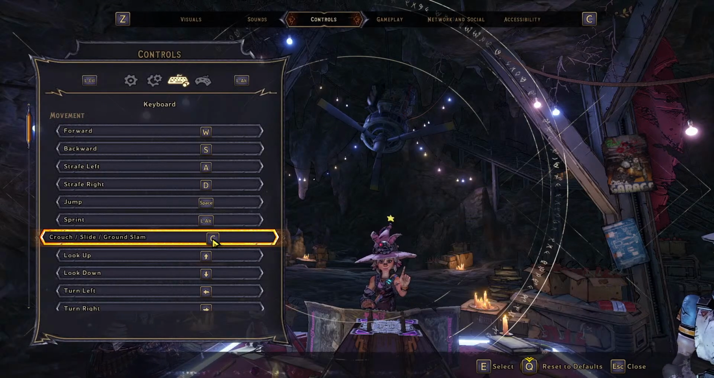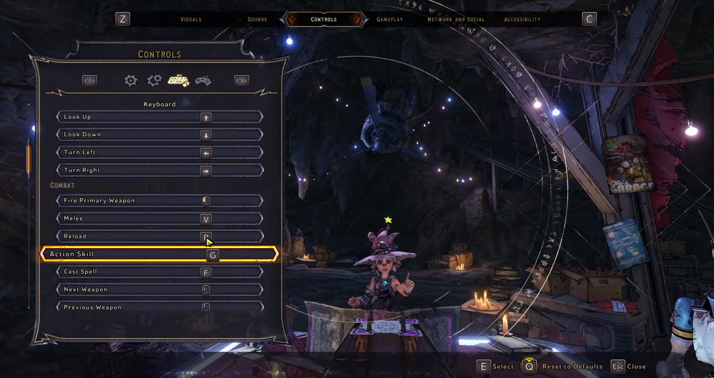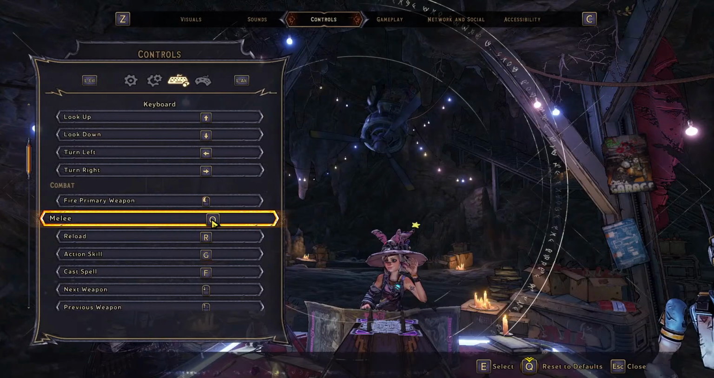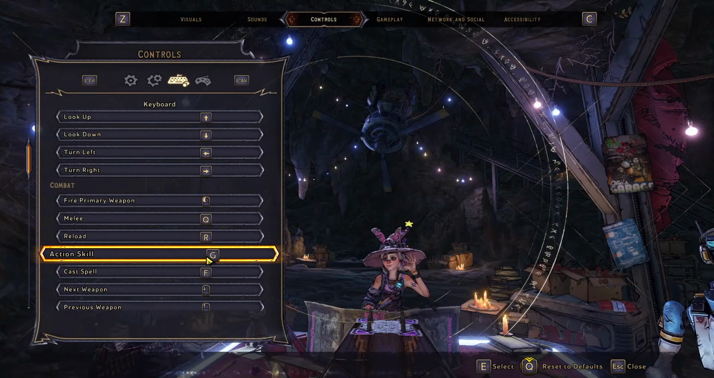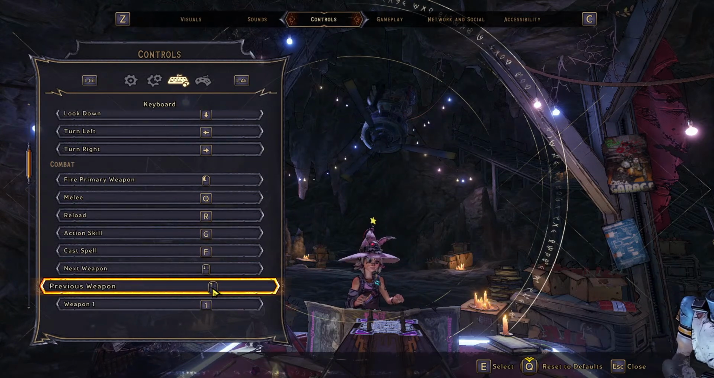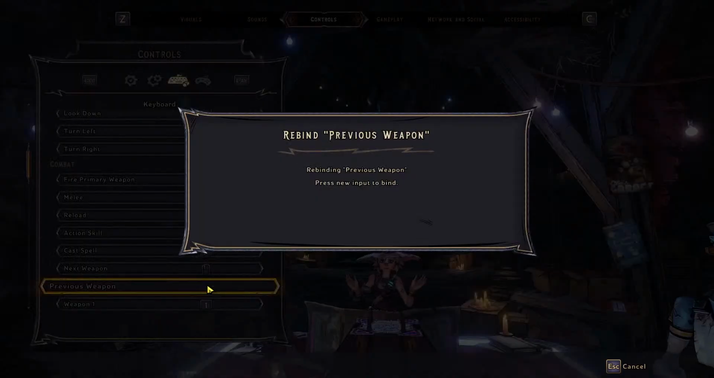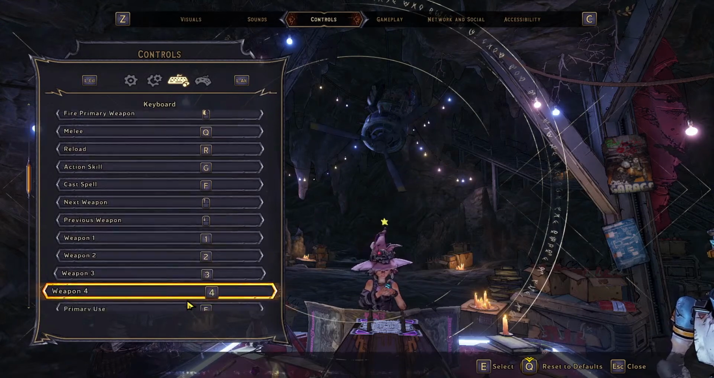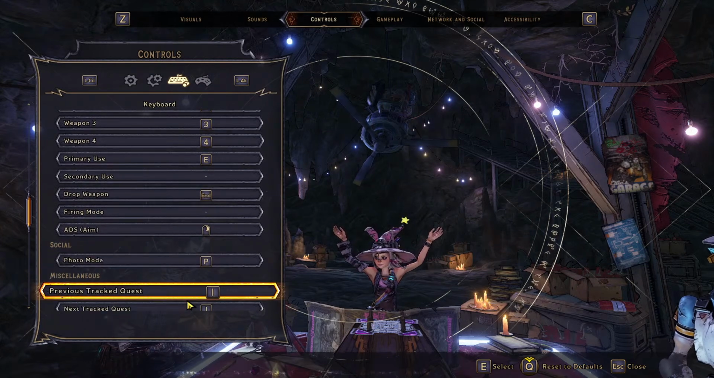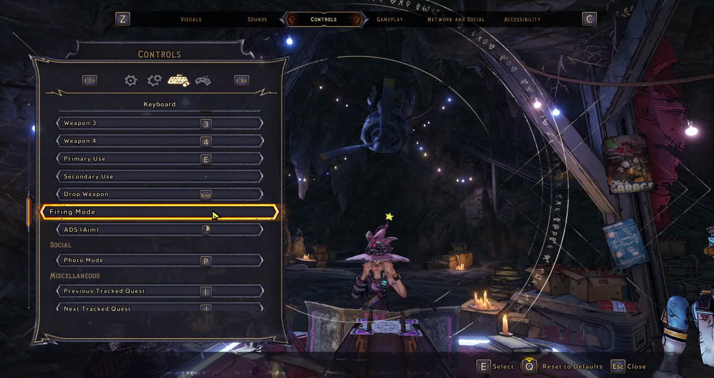Jump is space. Sprint is left Alt. Crouch is C. Look up, look down, turn left, turn right. Primary weapon. V for melee. That should be Q. Reload. Action skill. Cast a spell. Next weapon is forward. Previous weapon is back. I think I've got my keyboard set up. It's not rocket science, really. Drop weapon is end. Firing mode, I haven't got anything.